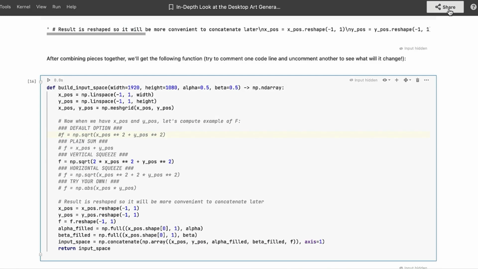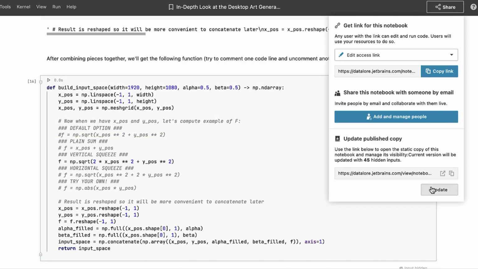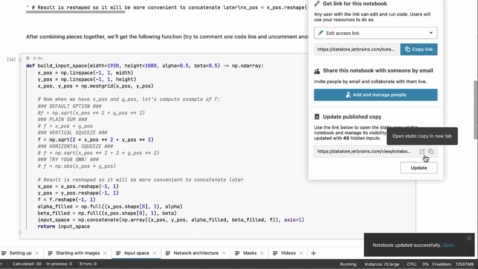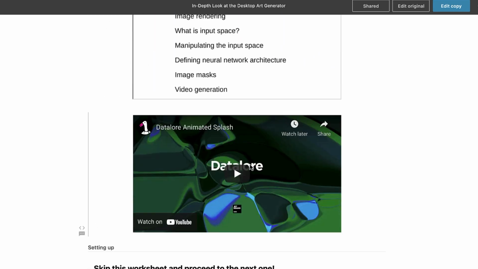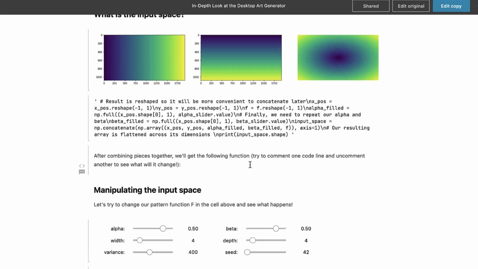So I've gone ahead and hidden all the code inputs, and I am just going to go ahead and update my already published copy. And I'm just going to click on that static link. I'm going to open it, and that should open up the newly rendered static notebook. We can see that a lot of things are here in this notebook, but the code is not.